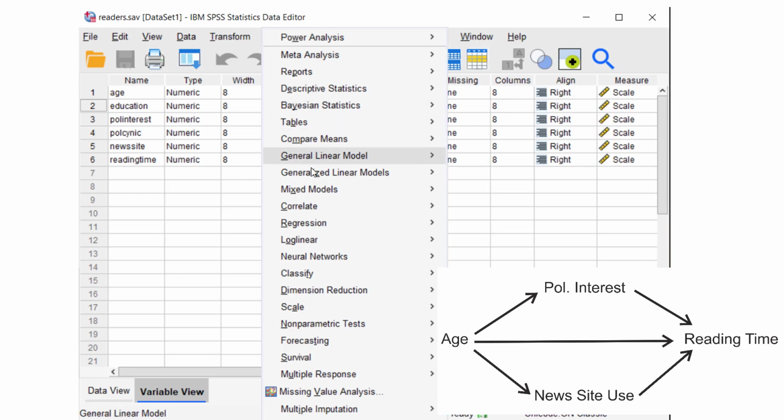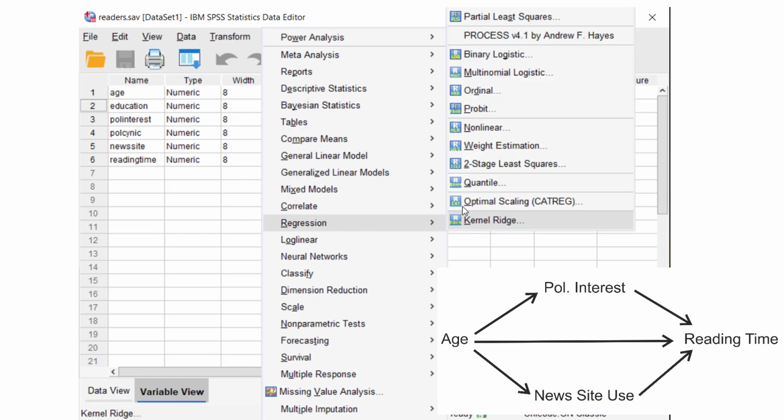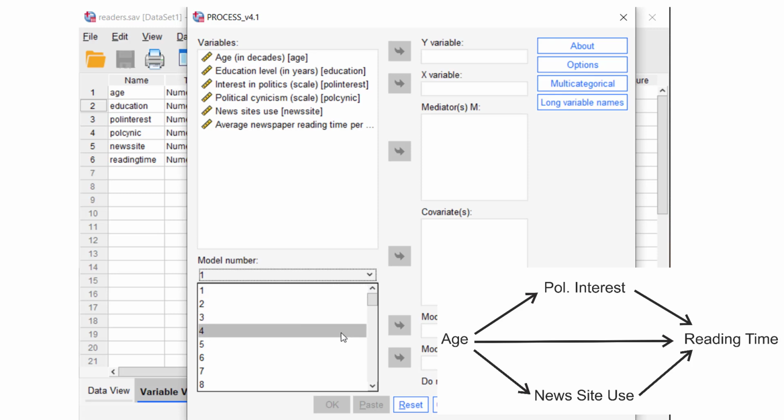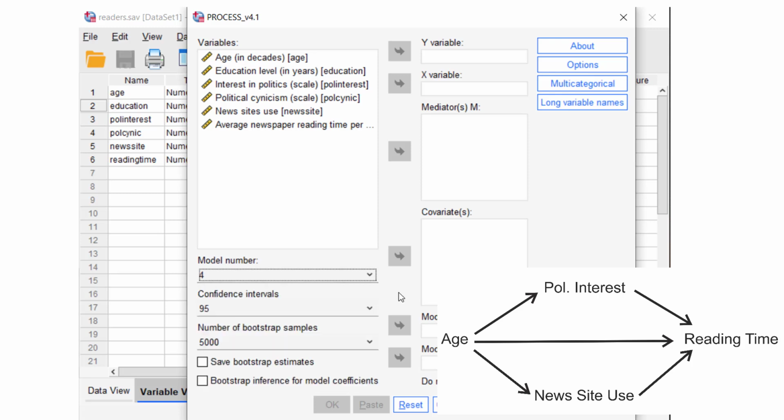If PROCESS was correctly installed, you will find the PROCESS command under Analyze, Regression. First of all, we must select the correct model number. There are quite a lot of models that can be estimated, but for a single or parallel mediation model, we need model number 4. Indirect effects are estimated with bootstrapping, so we need to set the number of bootstrap samples. 5,000 is fine. And the 95% confidence interval is okay.